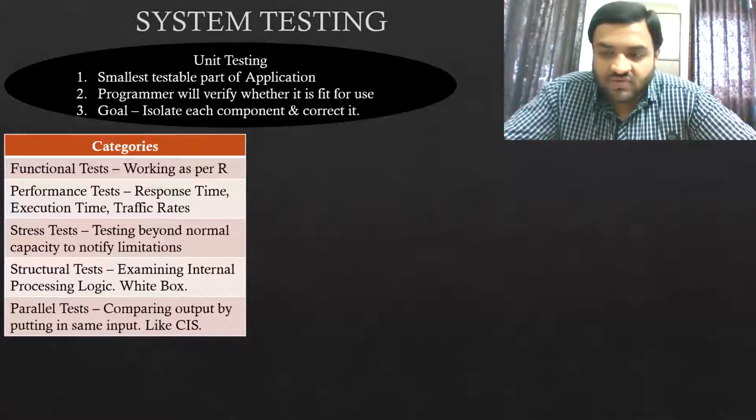In CIS, we will enter some data into the system to verify whether it is processing correctly or not. For example, we will give the input as Hello. Do you have a question or should I continue?